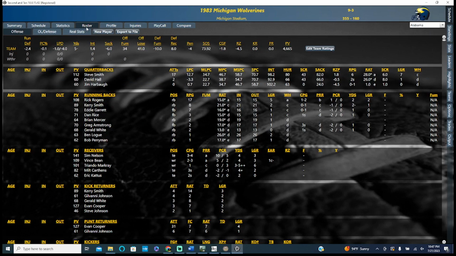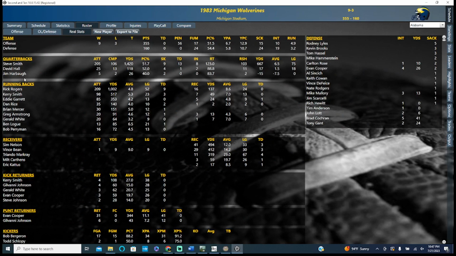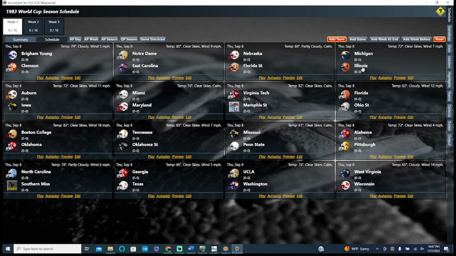The Wolverines, Big Blue. Steve Smith at quarterback. You've got Jim Harbaugh as a backup, through 5 passes. Of course, he takes over, I think, in '84 and '85. Rick Rowland. I don't really recognize these guys here. I don't really recognize this 9-3 Michigan team, a lot of these guys on there, except for Harbaugh.